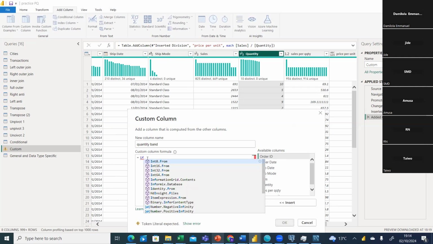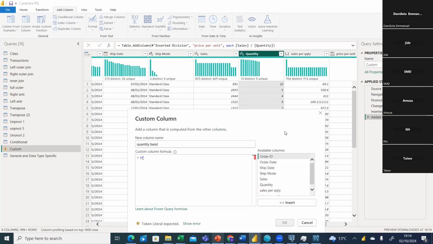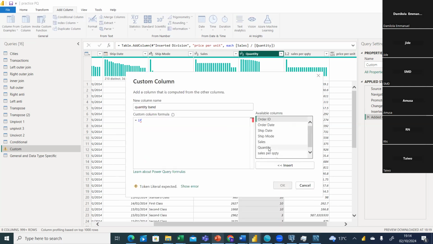I'm going to say if quantity. So we can just select the quantity here. Don't forget, it's going to go row by row. Look at all the quantity values. If quantity, double click on it, give a space, is less than 5. This is a number. We don't need to put it in quotes. It's only when we are typing or inputting text that we put it in double quotes. If it's less than 5, then what should happen? Call it less than 5.